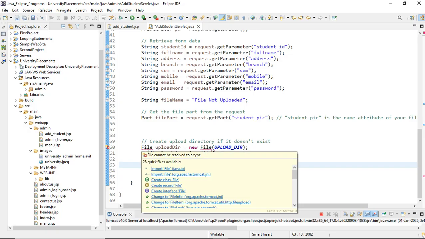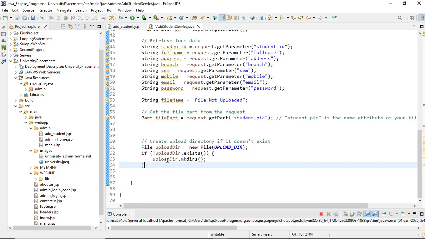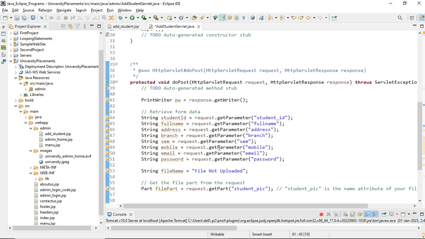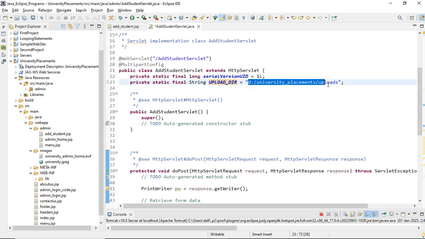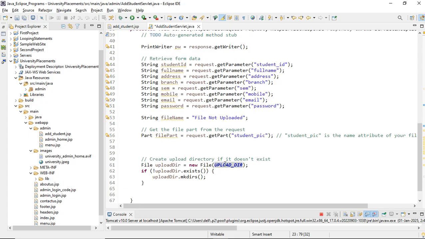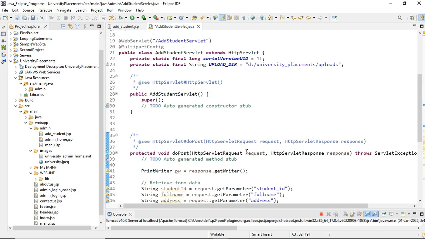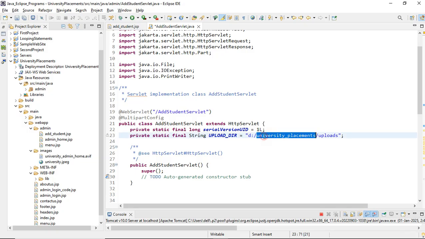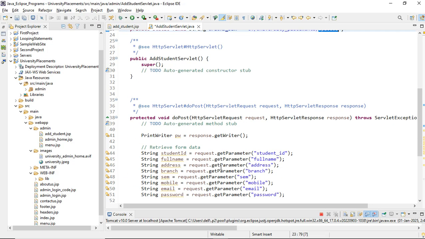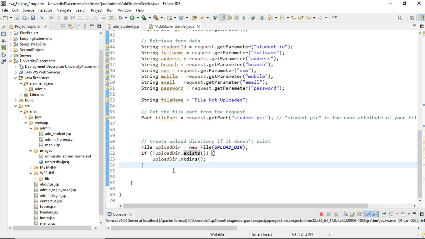So I import File first of all. This is the upload directory. The upload directory means this is the path. This directory is loaded into uploadDir. And if the upload directory does not exist, then call make directories, which means create all these directories, like in the D drive the university placements folder, and the uploads folder also it will create. So if you are not creating it yourself, then Java will create this particular thing.